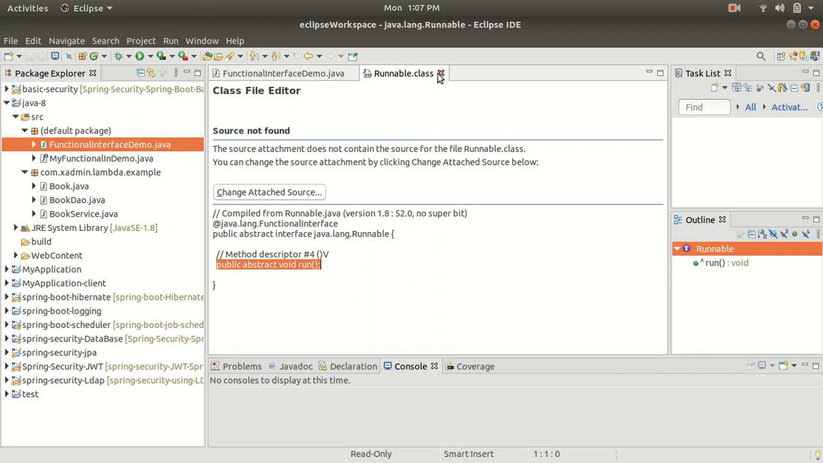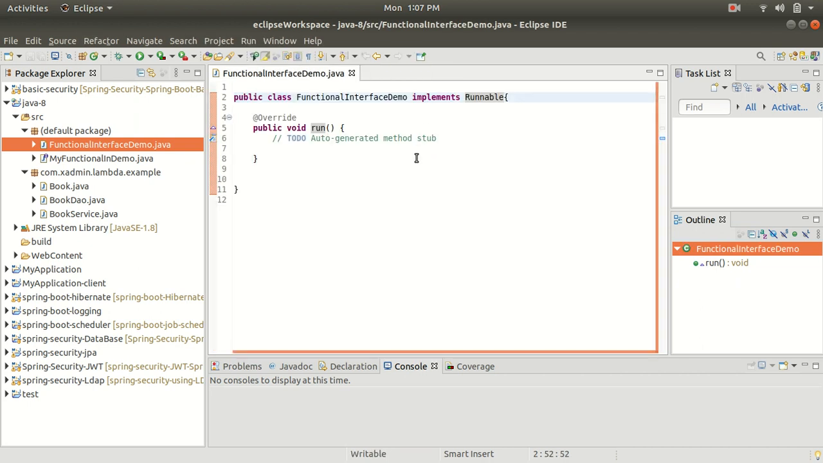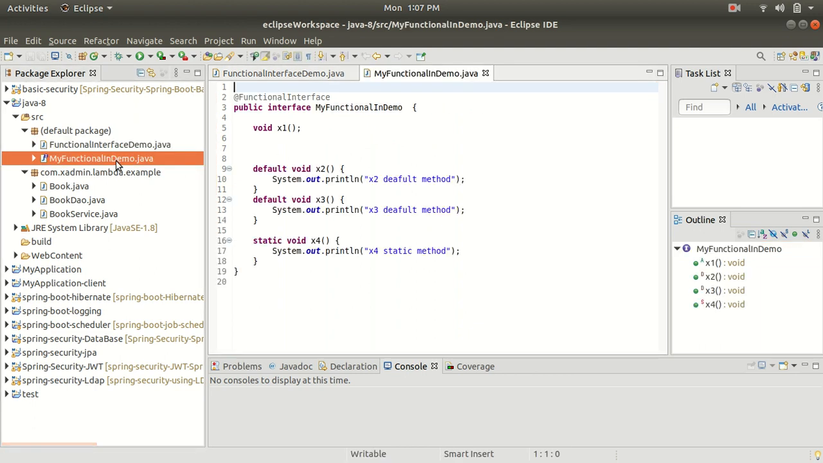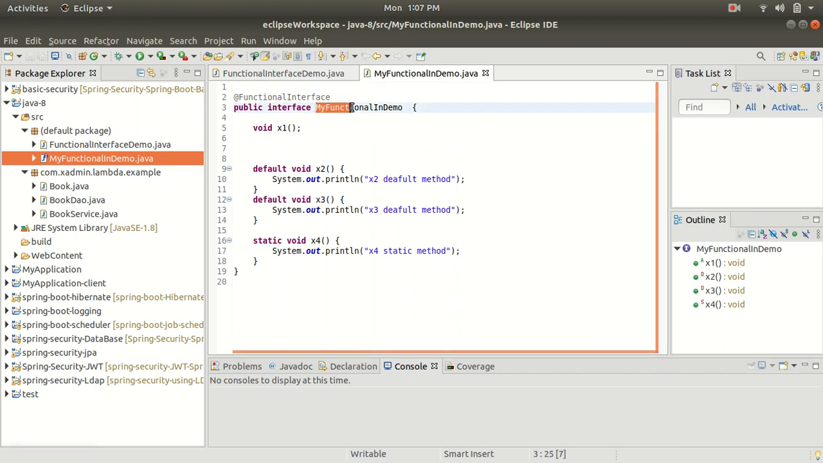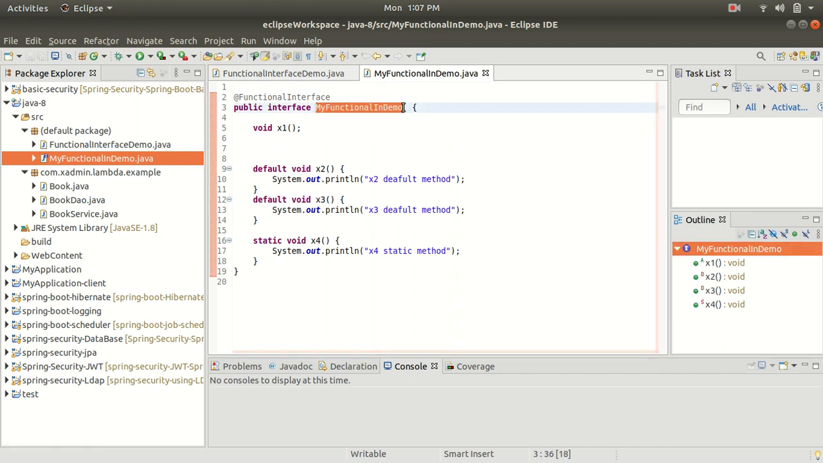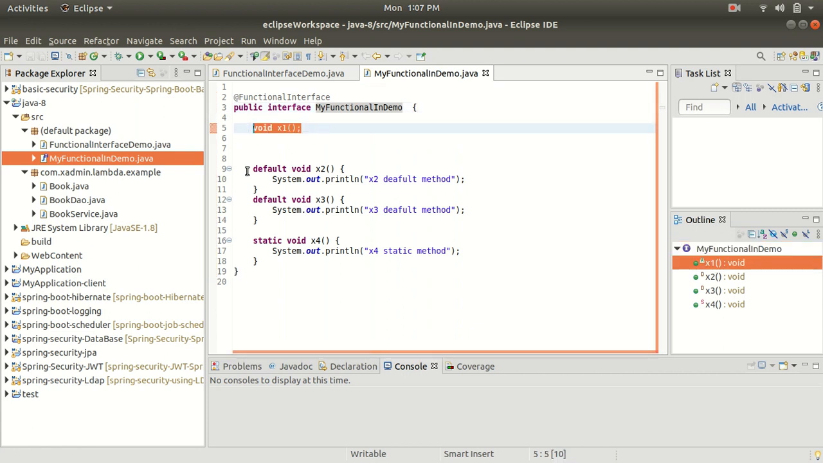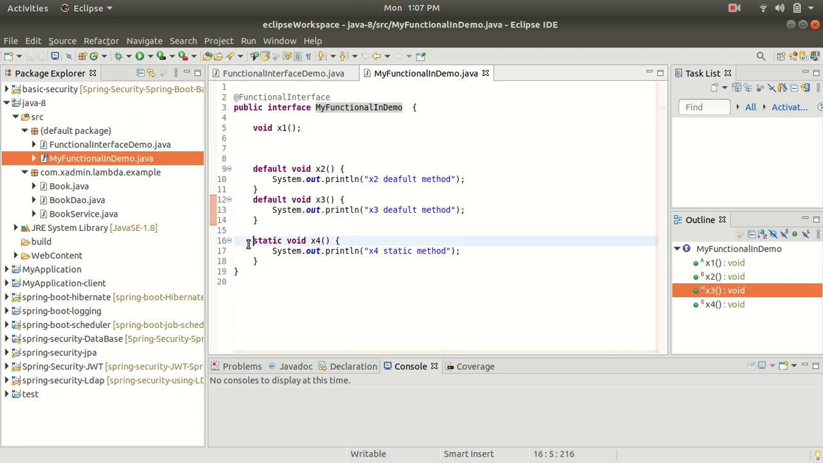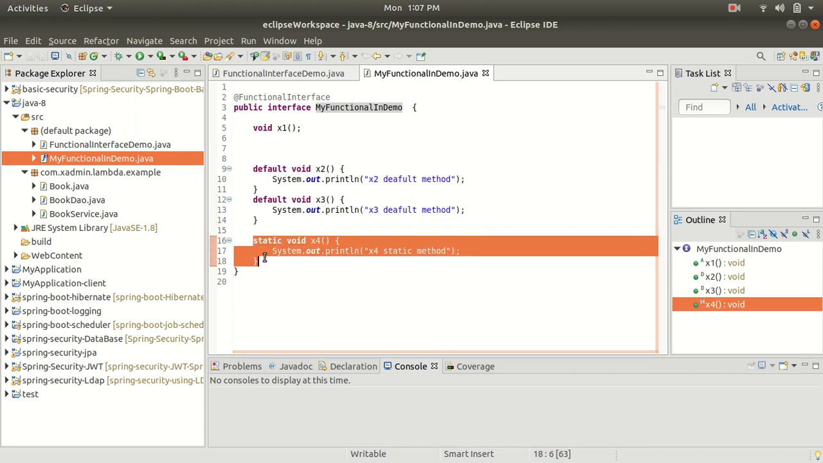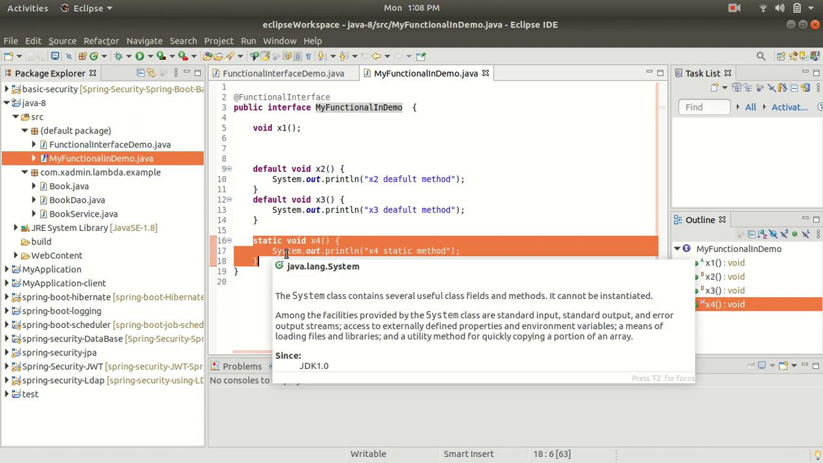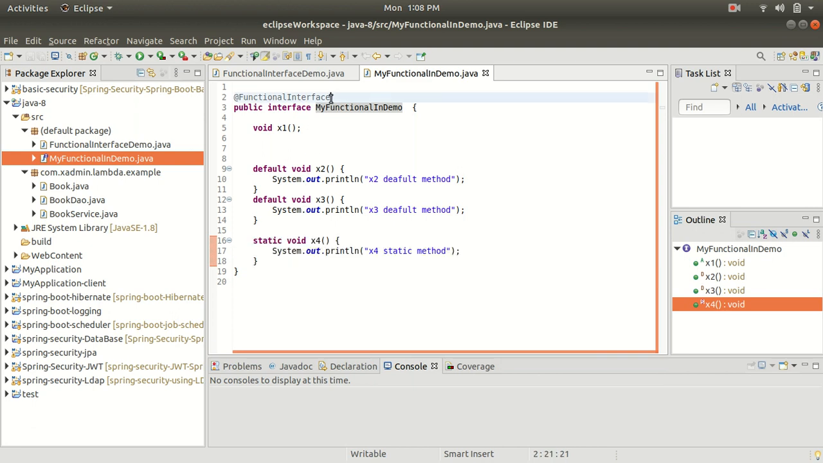Alright, so now guys, we can write our own functional interfaces also. As a functional interface has only one abstract method, let me show you an example. I have written one interface with the name MyFunctionalInterfaceDemo, and inside this interface I have written one abstract method, and also two default methods and one static method. As we know, after Java 8 we can write a default method and a static method inside our interface. Here I have annotated this interface with @FunctionalInterface.